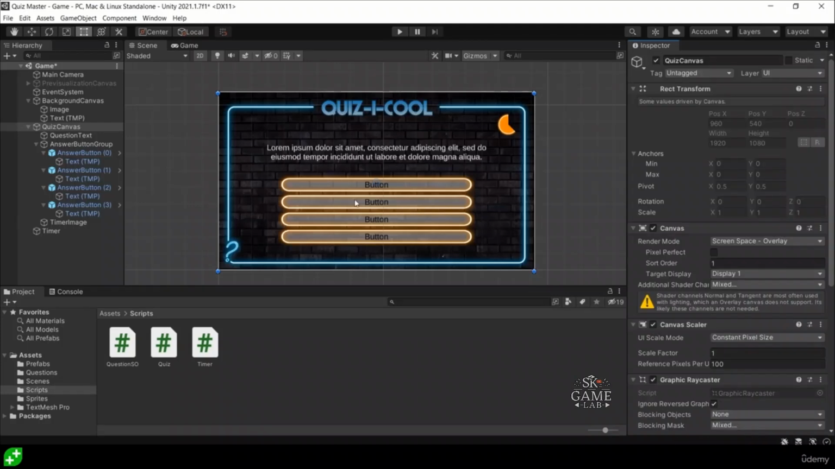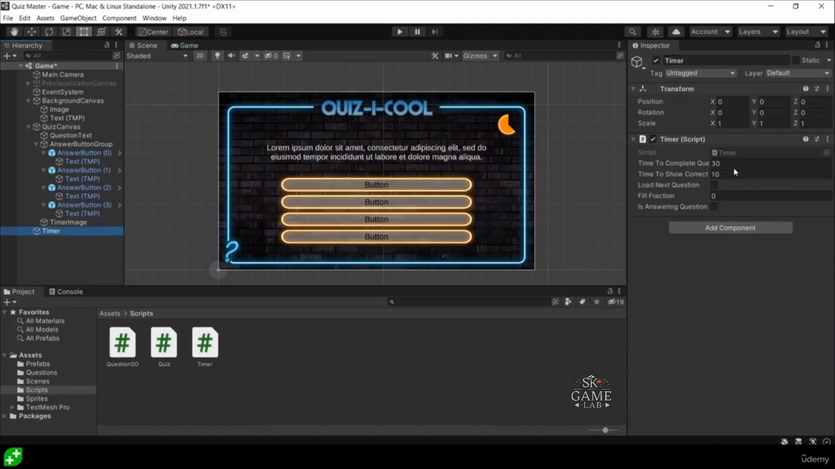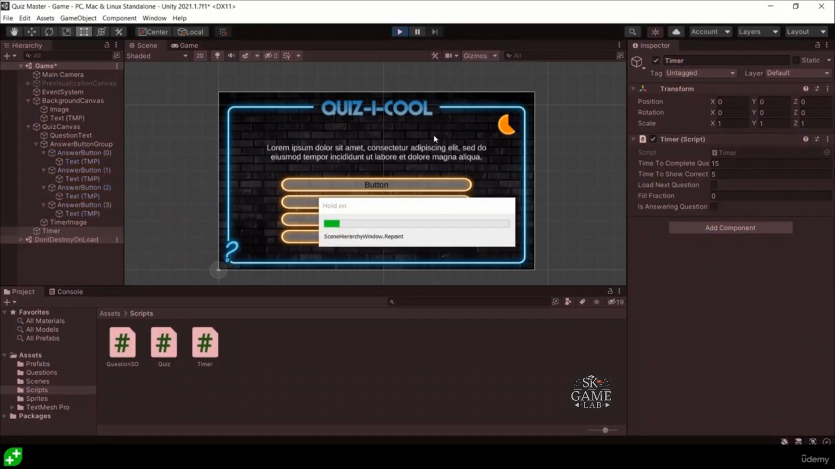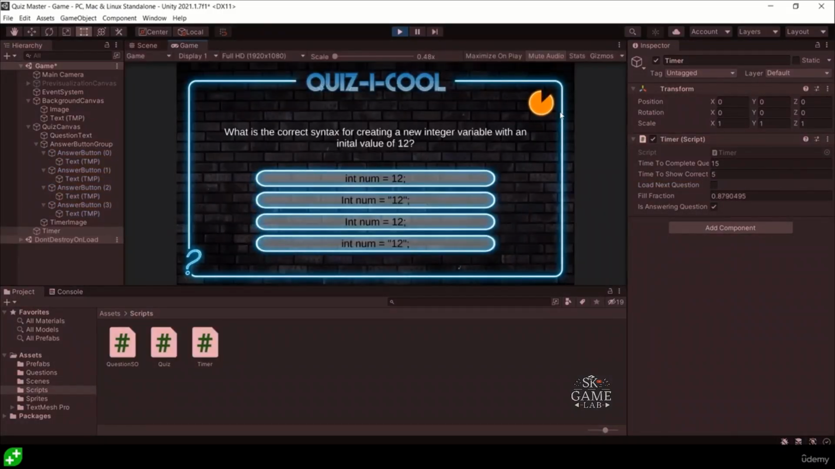And for testing, I'm going to shorten my timers somewhat. So I'm going to go with maybe 15 seconds and 5 seconds. And if we go ahead and hit play, we can see that our timer is nicely ticking down. And if we select an answer from the list, our timer automatically jumps into the next state. Once that's run out, we reload the question at the moment and the timer begins again.